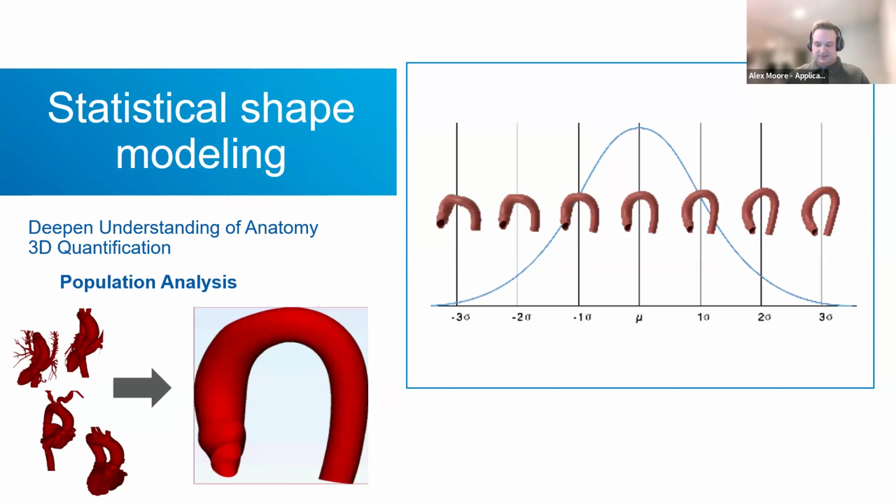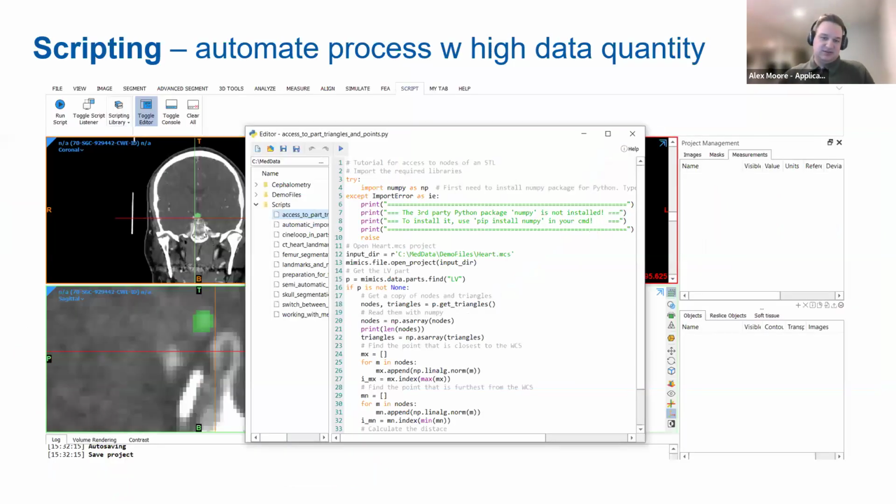And then we're also seeing a lot of groups getting into scripting. A lot of this stuff can take a decent amount of time, so being able to use Python to access all the APIs within our software and basically script everything. We're seeing groups that are also developing their own AI algorithms for segmentation using our scripting as well.